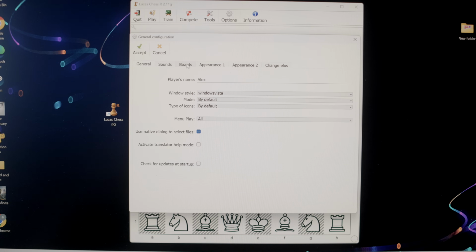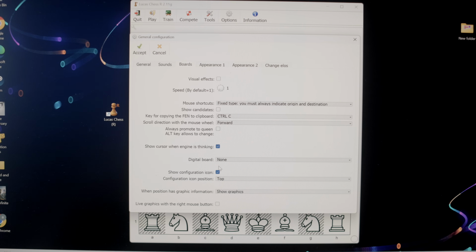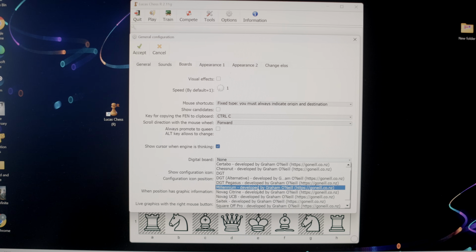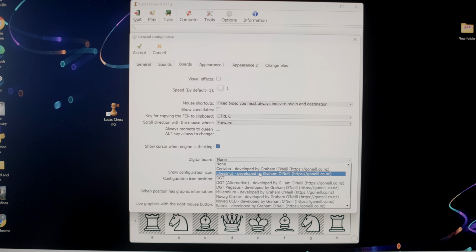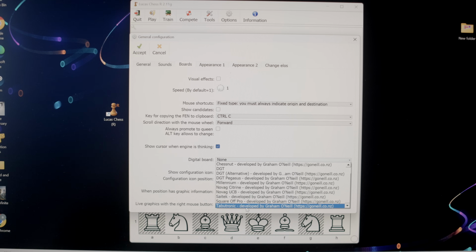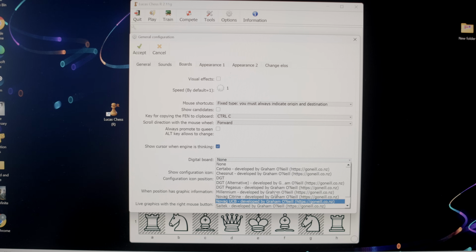if you click on the setup of Lucas Chess and you go to boards, you can actually have an external digital board right over here. Now iChessOne at this time is not available. You can see that there's a Chessnut, DGT, Certabo, Chessnut DGT Pegasus, Millennium, all of which I believe have been developed by Graham O'Neill, as you can see right over here. Square Off Pro, Citec, Novag USB. So a lot of different boards, but not yet iChessOne.